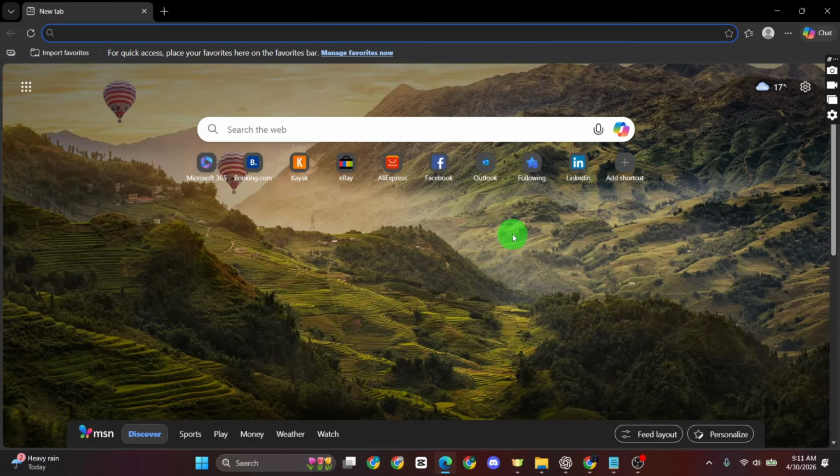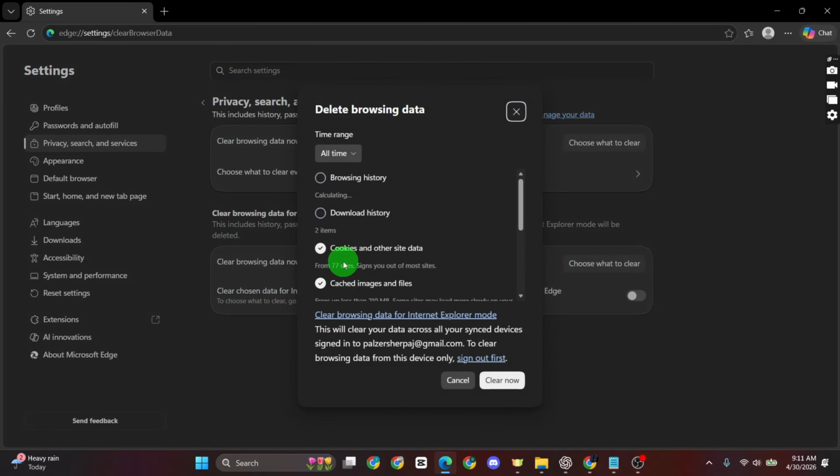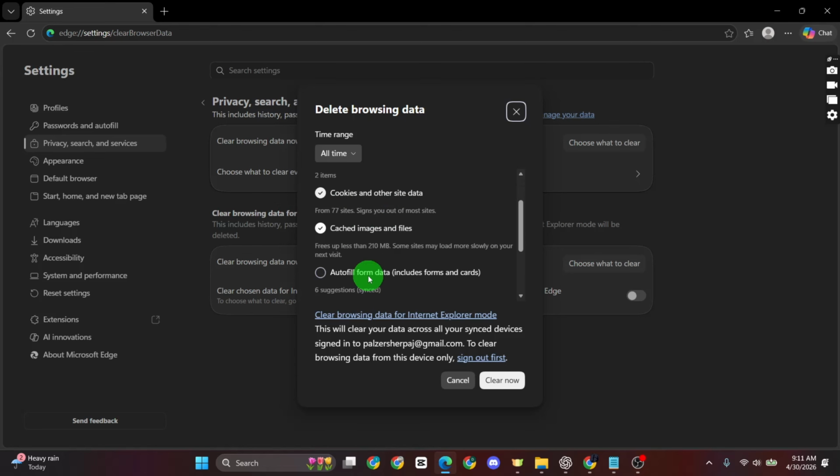First, clear your browser cache and cookies. Open your browser, then press Ctrl, Shift, and Delete on your keyboard. Make sure cookies and other site data and cached images and files are selected. Set the time range to all time, then click Clear Now.